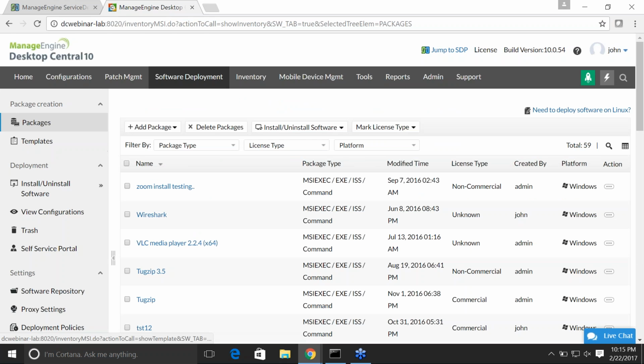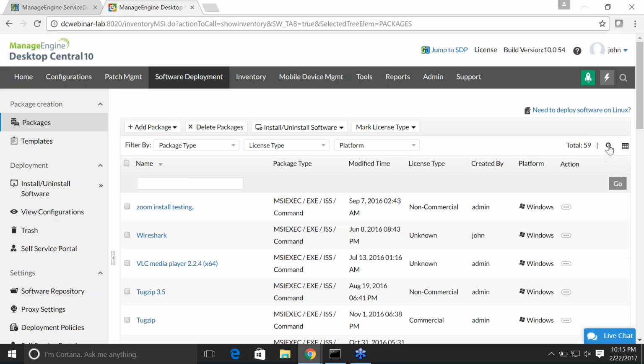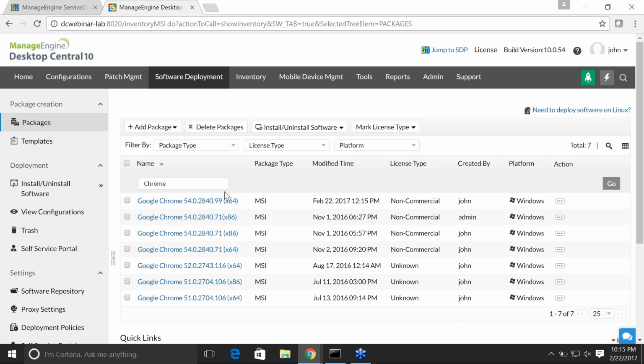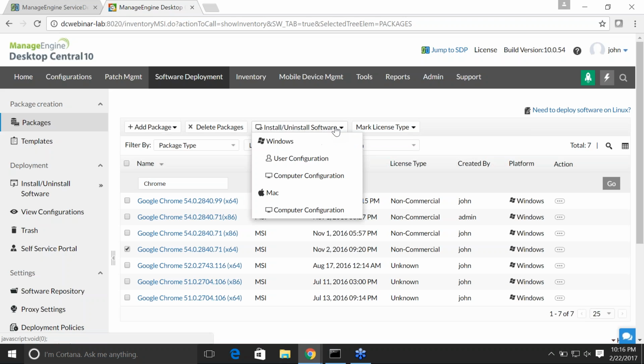I'm going to search for that one. Click on Packages in the left panel, and I'm going to search for the particular application. So I have got the different versions. Now, I want to install the latest version of Chrome, 64-bit, and I'm going to select the Install Uninstall Software dropdown. I have two different options here: one is Windows, another one is Mac. I will deploy the Mac package to Mac computers, and the Windows package to Windows machines.